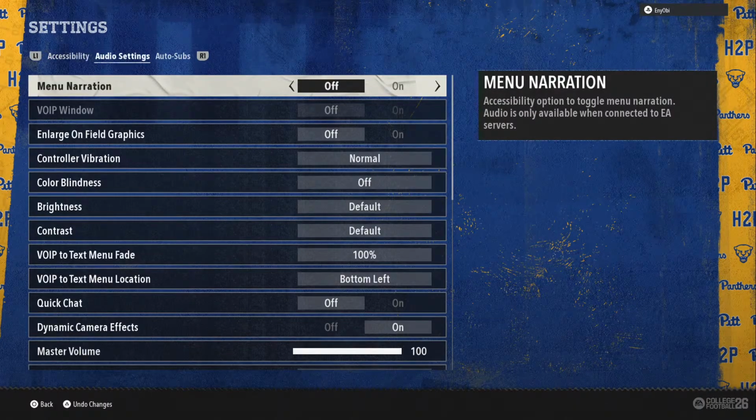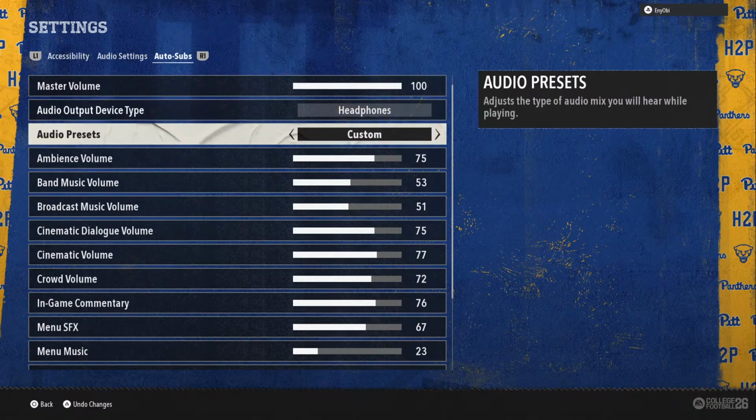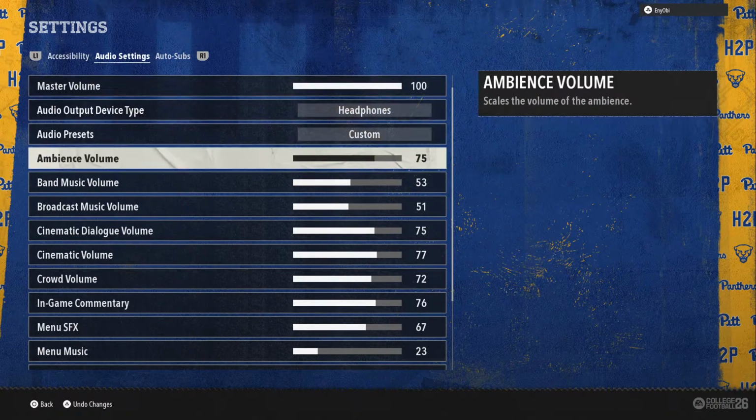Entering settings screen, you have 29 options. Menu narration option is set to off is selected.